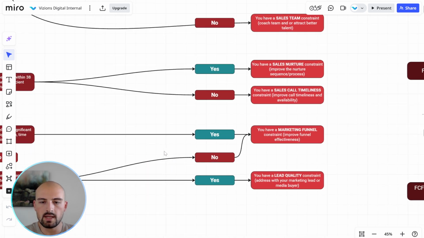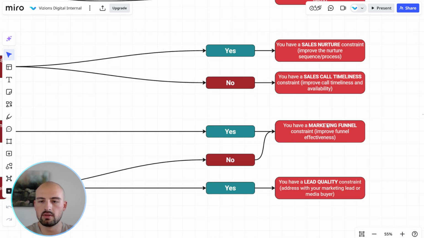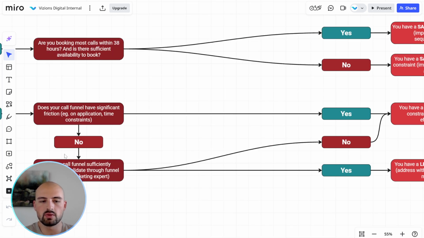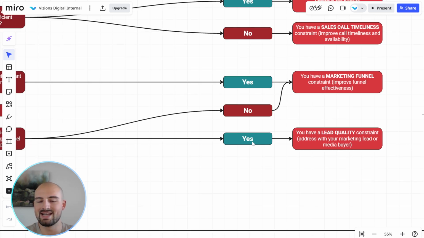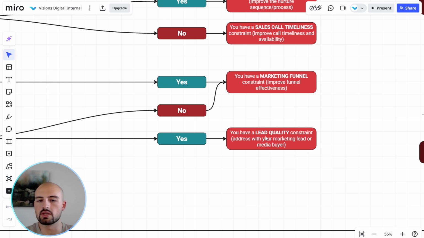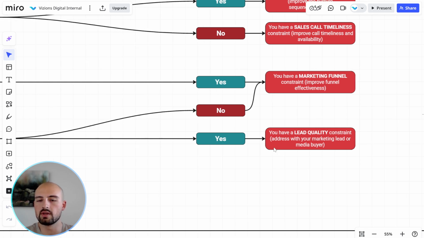So if that is the case, then marketing funnel constraint. And if no, and then is your call funnel sufficiently compelling, validated through funnel review with marketing expert, then that's going to be an offer issue. So if it's not, then there's something about it to improve. And if it's yes, then you have a lead quality constraint. So address with your marketing lead or media buyer.